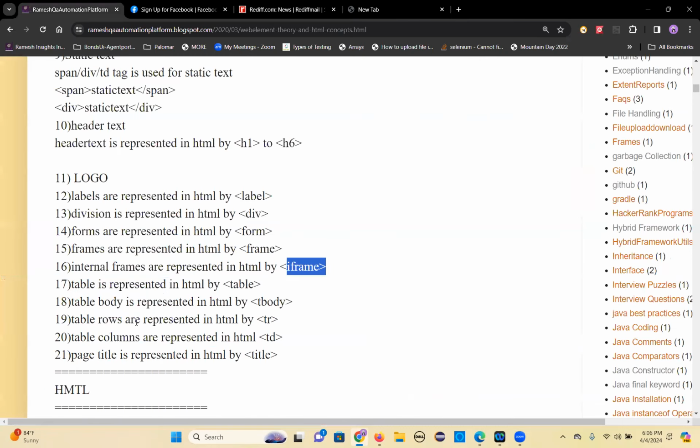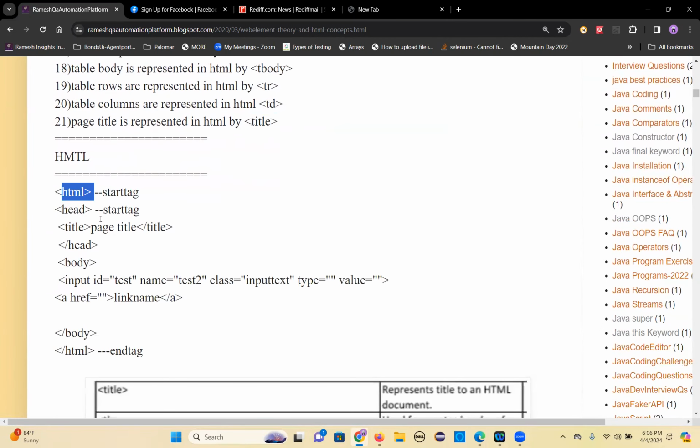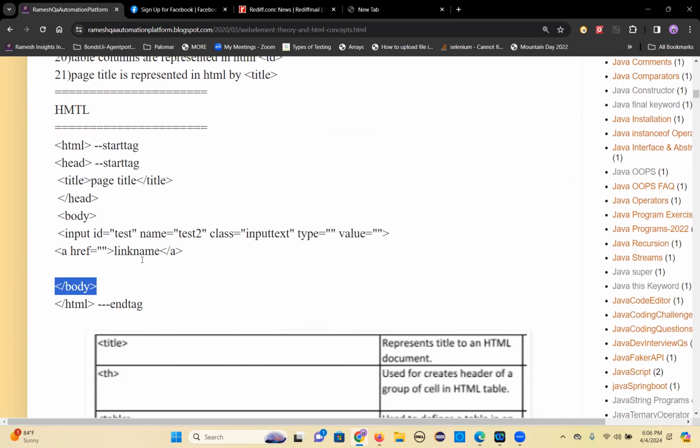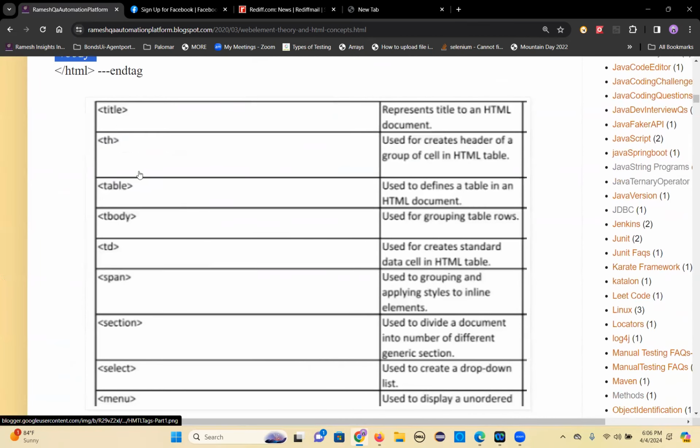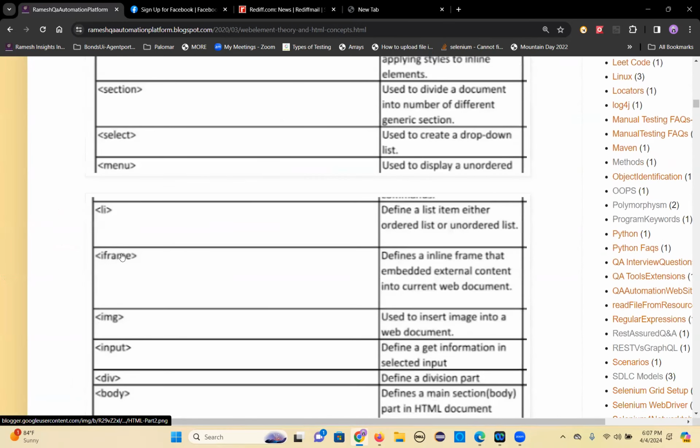Okay, so any other thing pending here? Table I already showed you: table tag, table body, tbody, table rows are represented by TR, table columns are represented by TD, page title is represented by title tag. So this is the start tag and end tag. Head tag start, head tag end. Body tag starts and body tag ends here. So this is the structure of a skeleton, okay? I have given all the names here, section, select, menu.